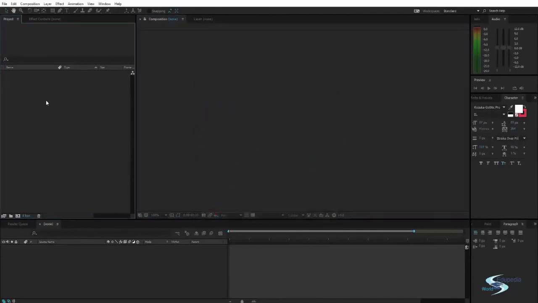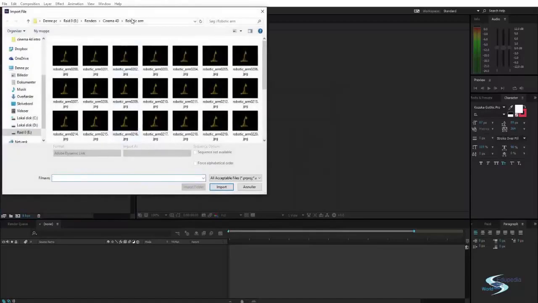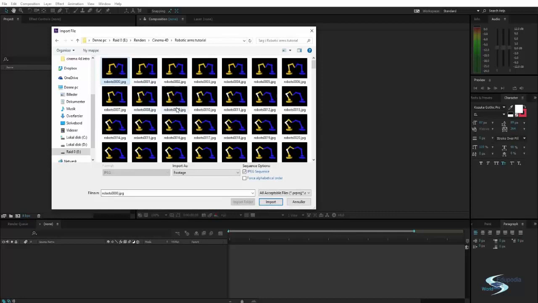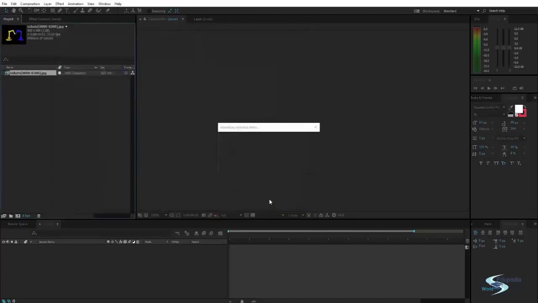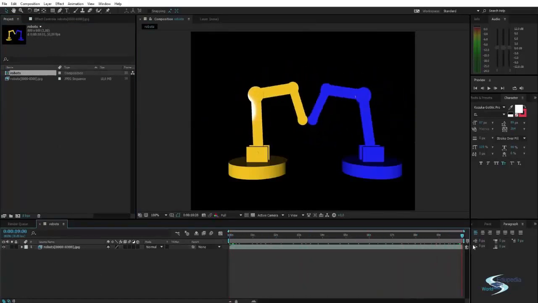So go over here, right click, import file, and we're going to choose our pictures, highlight the JPEG sequence, and After Effects does this automatically most of the time. So I'll just import, drag this into our composition, and here's our animation.